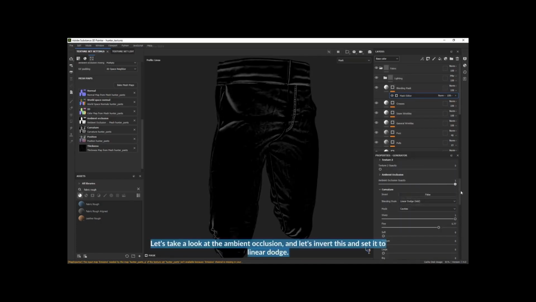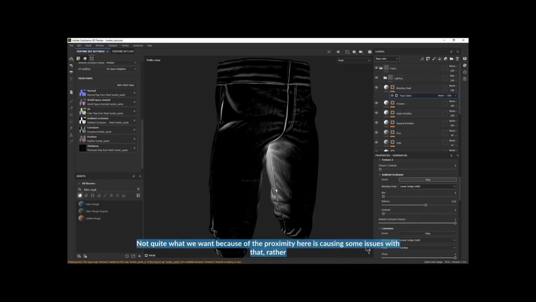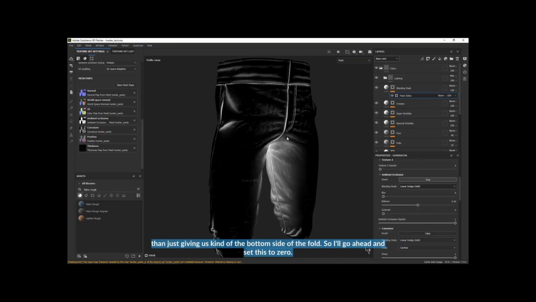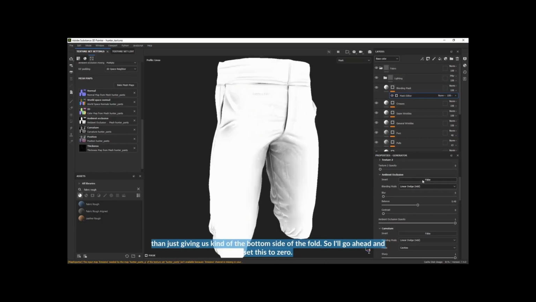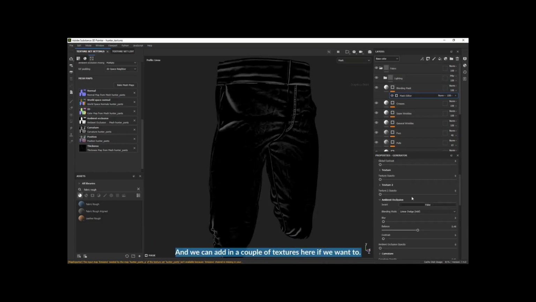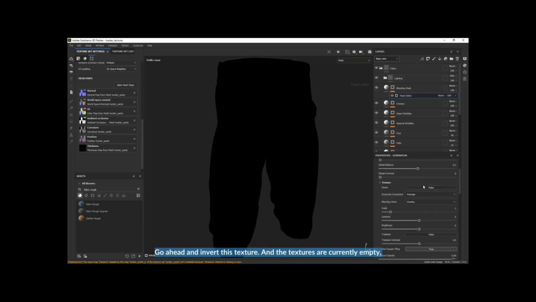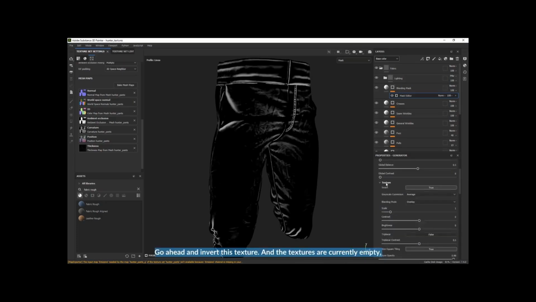Let's take a look at the ambient occlusion and let's invert this and set it to linear dodge. Not quite what we want because the proximity here is causing some issues with that rather than just giving us the bottom side of the fold. So I'll go ahead and set this to 0. And we can add in a couple of textures here if we want to. Go ahead and invert this texture.